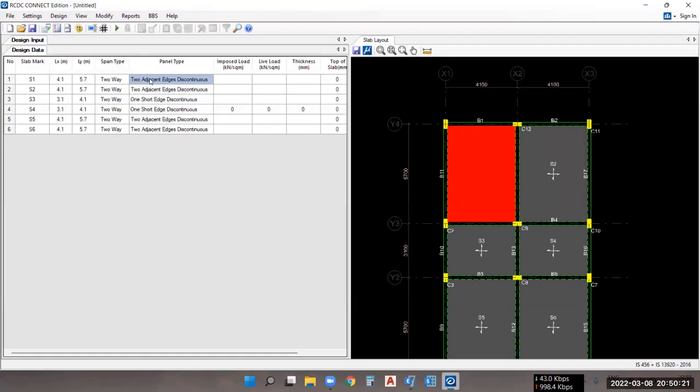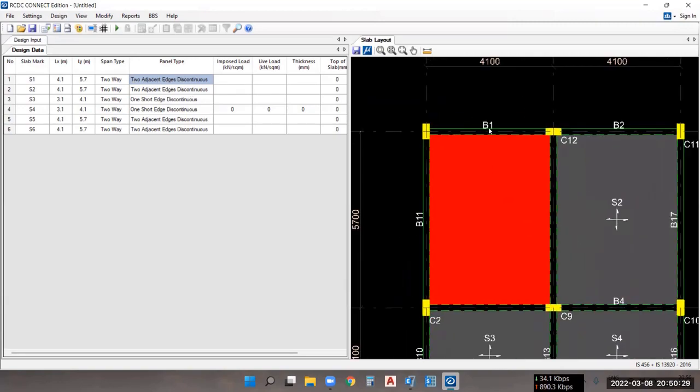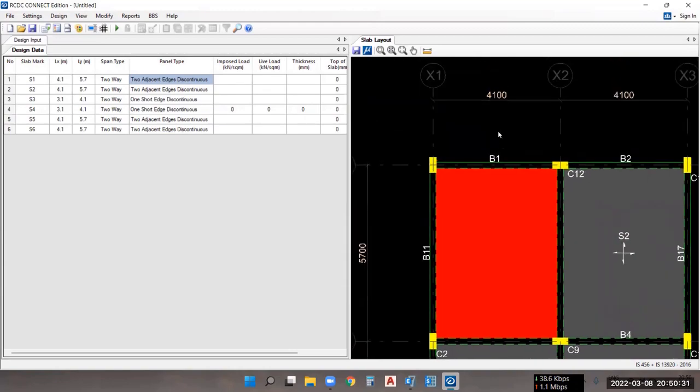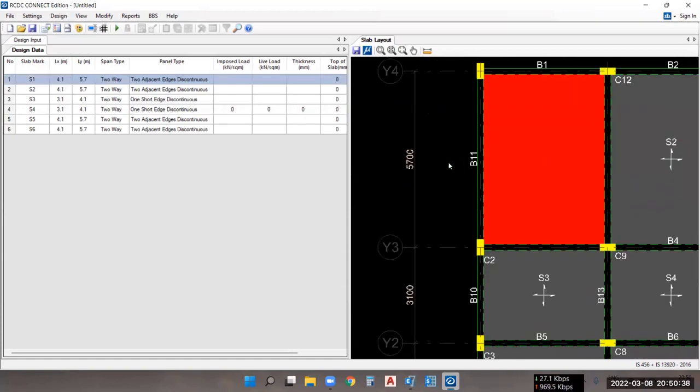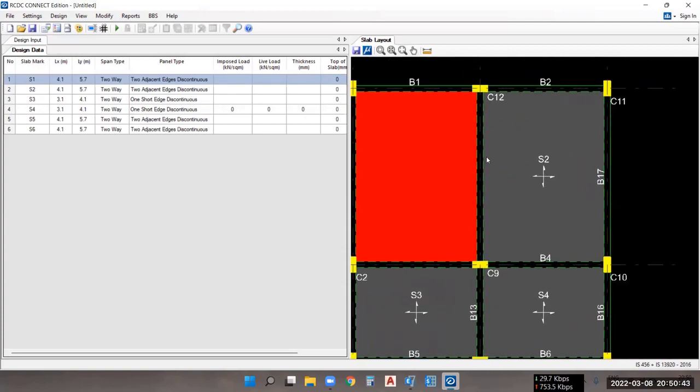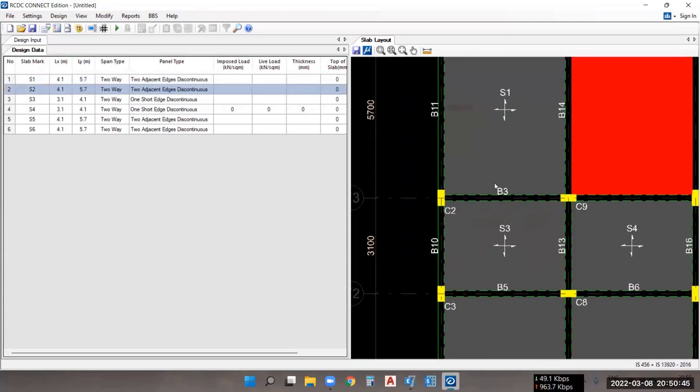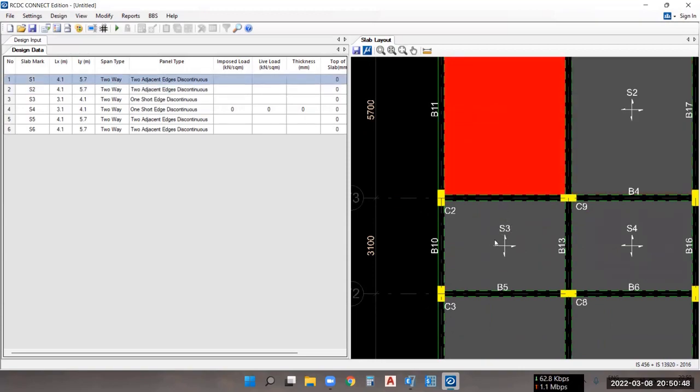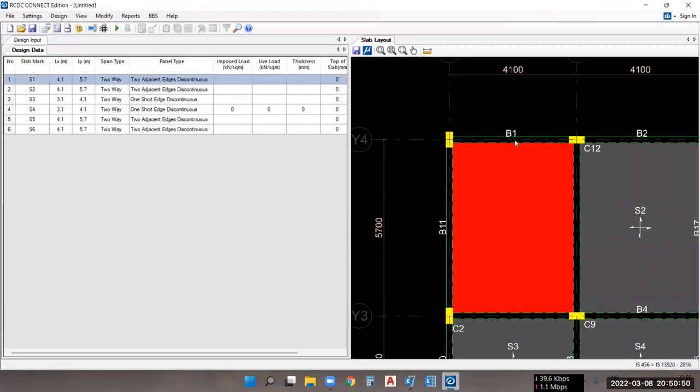You can see here for the slab one, the panel type is two adjacent edges are discontinuous. Okay. Like we can see this particular edge, this is discontinuous because there is no structural slab after this slab. Okay, so this is the discontinuous edge. Same here also, there is no slab here, so this is the discontinuous edge. Then after, here this edge is continuous because the slab is there. This edge is also continuous because the slab is here, S3. So these two adjacent edges, these are discontinuous. Okay, so here panel type is two adjacent edges are discontinuous.